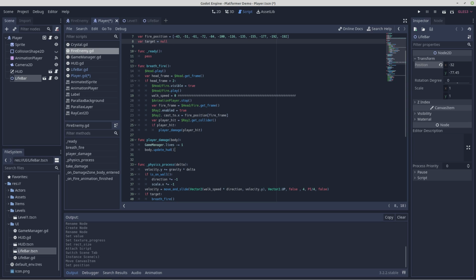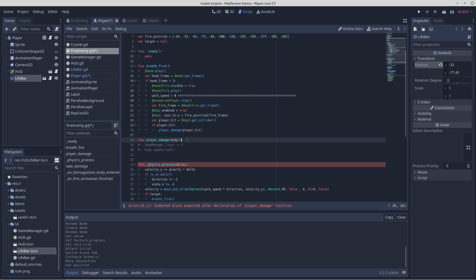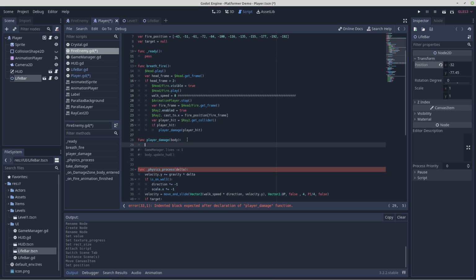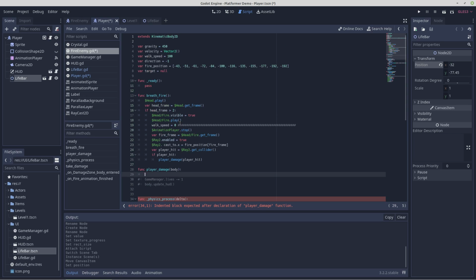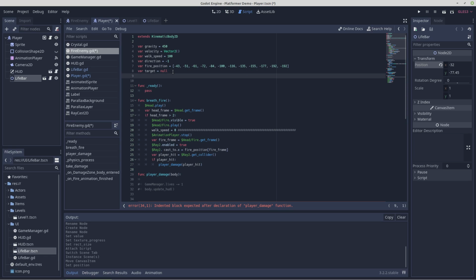The next thing is to change player damage. So player damage wouldn't read like this. We're just going to comment it. And we're going to need a variable hit points, equals, we'll say 50, so 2 fire hits.